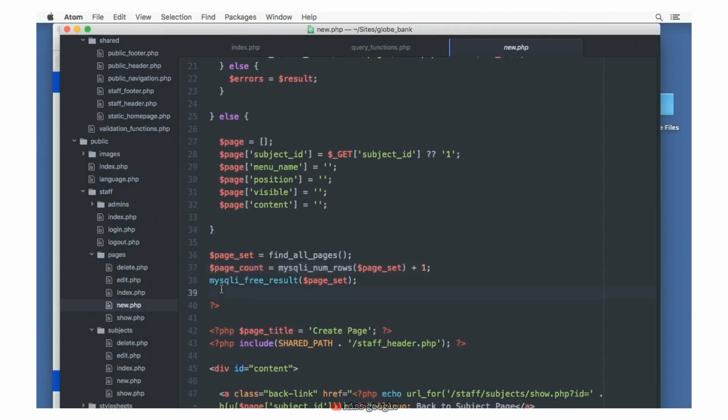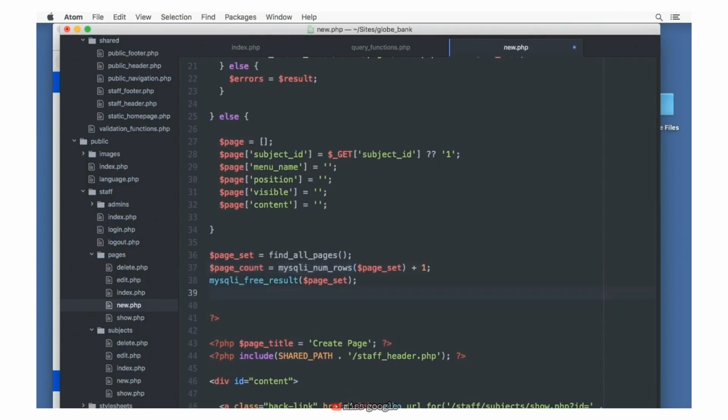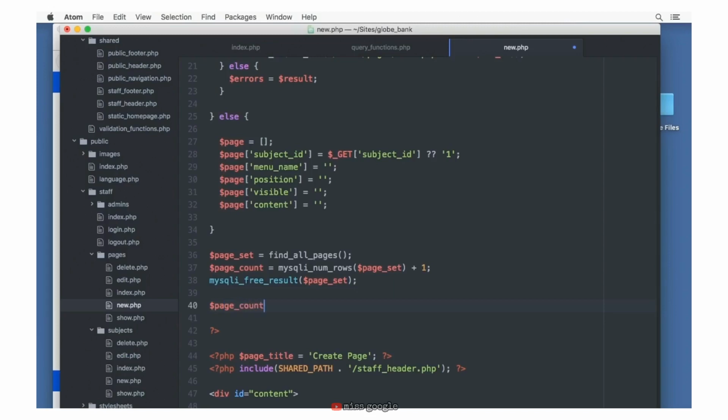I want to change that. Instead, I want to come up with the page count by calling find pages by subject ID, and then I want to pass in whatever my subject ID is. So right here is that subject ID. That should be passed in both cases.